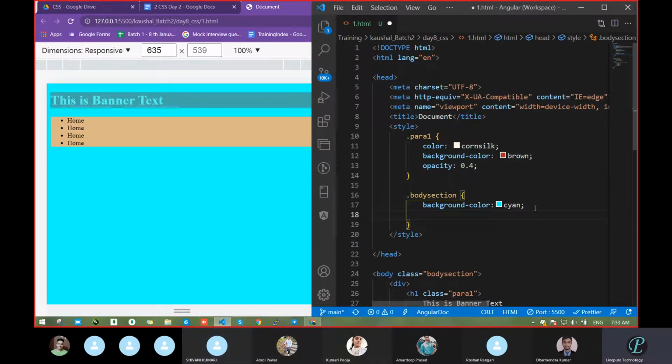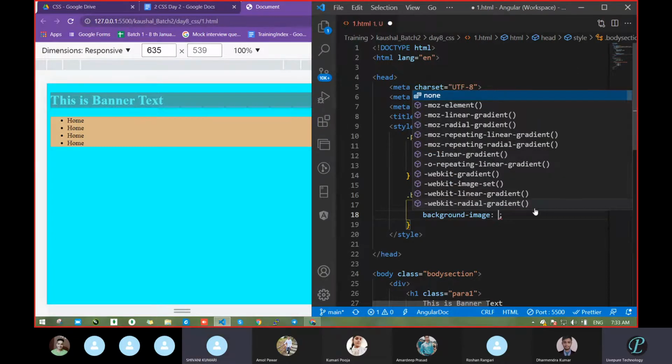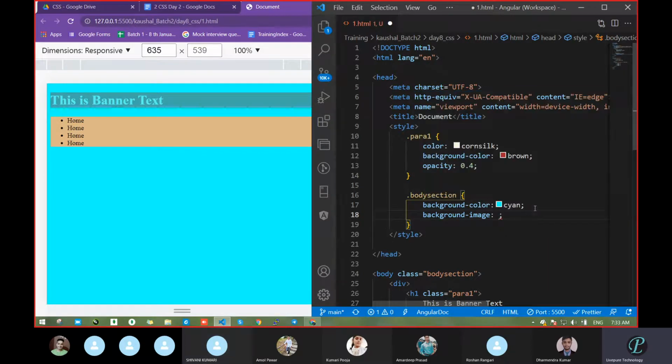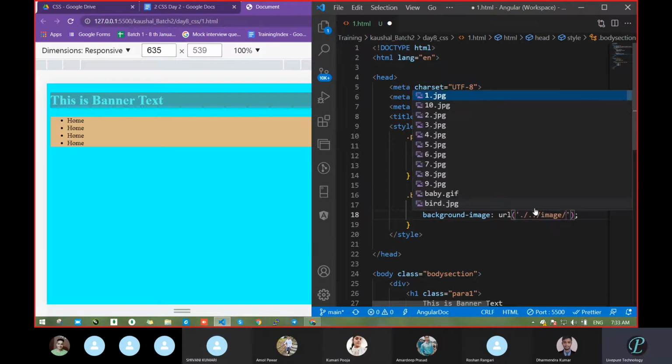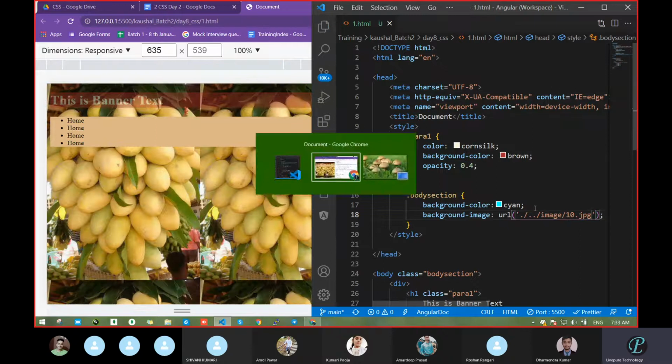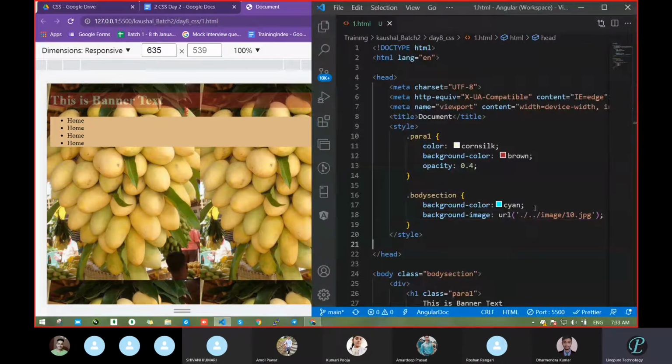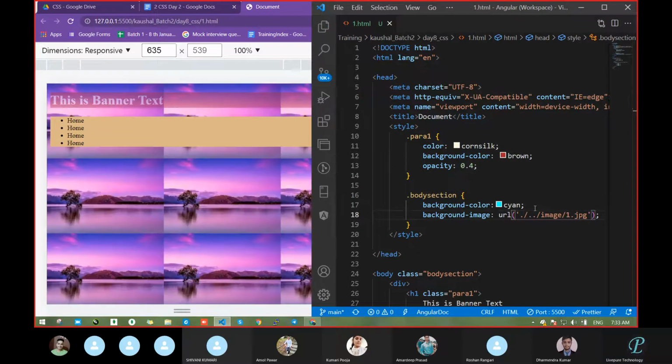Background image. Okay, fine. Next we have to pass the URL. Not like previously. Let me write url first, and after that a single quote, then dot slash, dot slash, then image, and we can select any image and save. Oh, Mango came. So this way we passed the image in the full body.